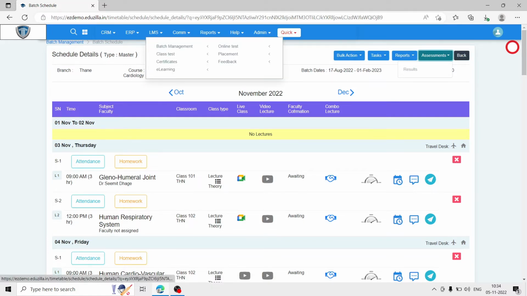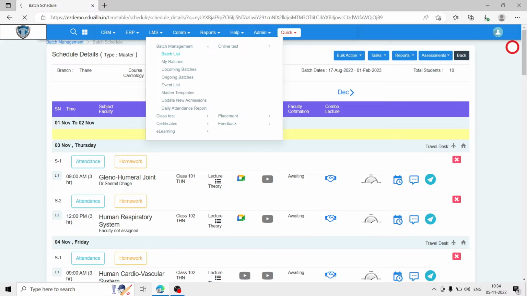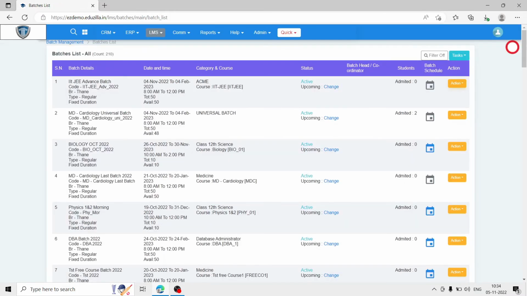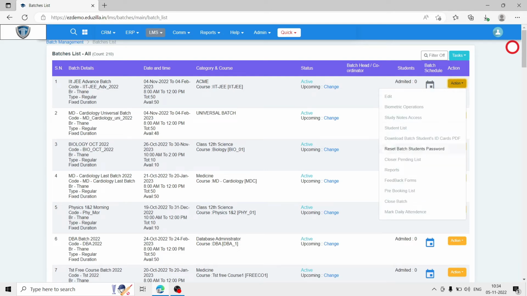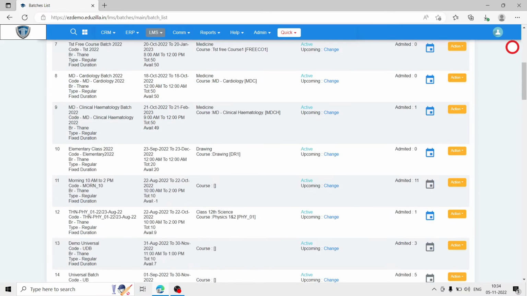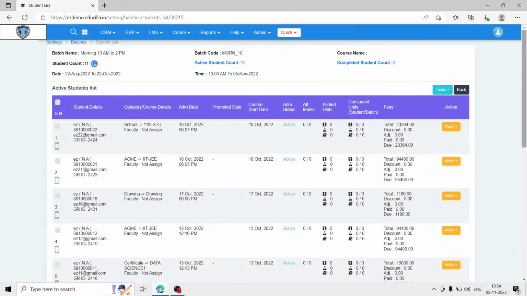Now in the batch list, we also have few options. As we have mentioned that we have the option for third party integration app. So in case you want to set the biometric, we have that. Mark daily attendance option is available. If you want to see the list of the students who are available in that batch, you can do it. You can see it from this students list. It will give you the list of the students in that batch.